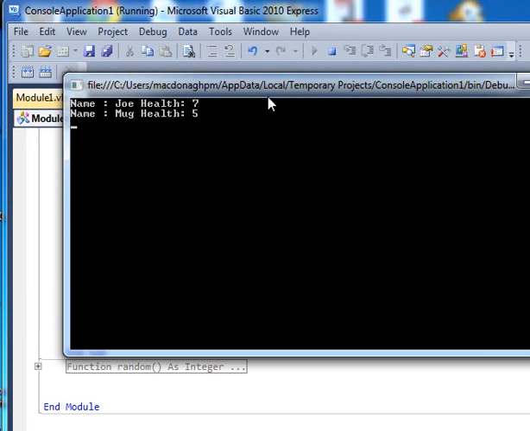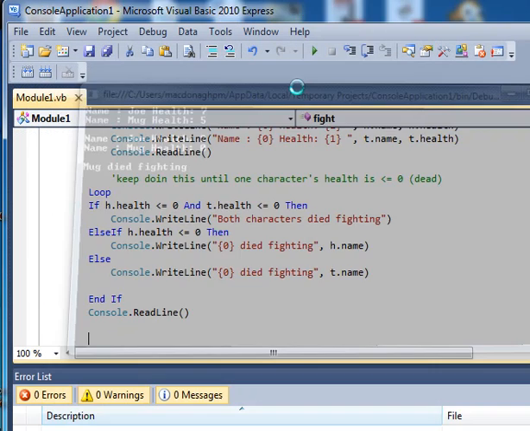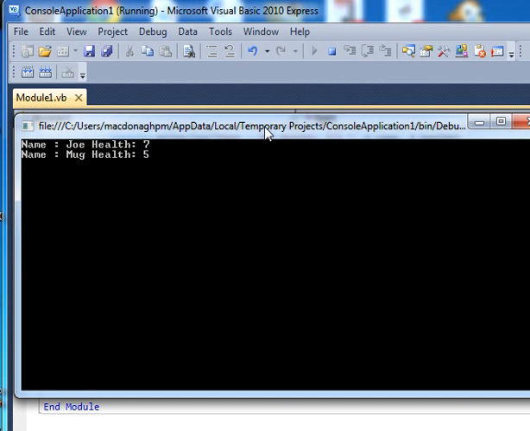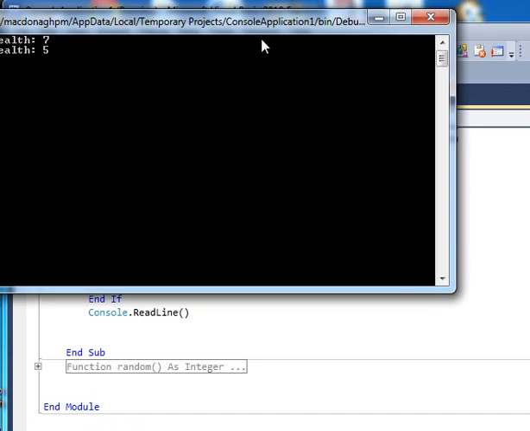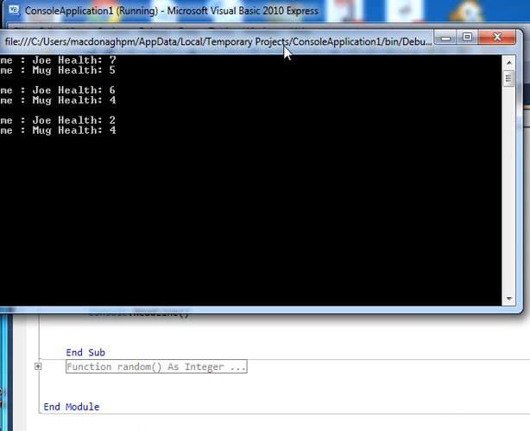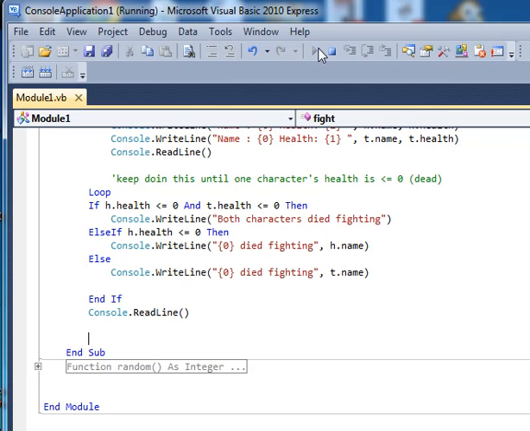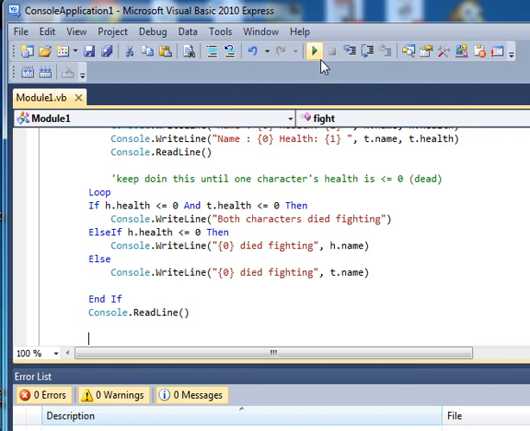The odds are stacked against Mug, but the hero does sometimes die. And again, no, it's not going to happen this time around either. And again, will it happen before we run out of time? No, Mug died again. If you run it enough times, the hero will die.